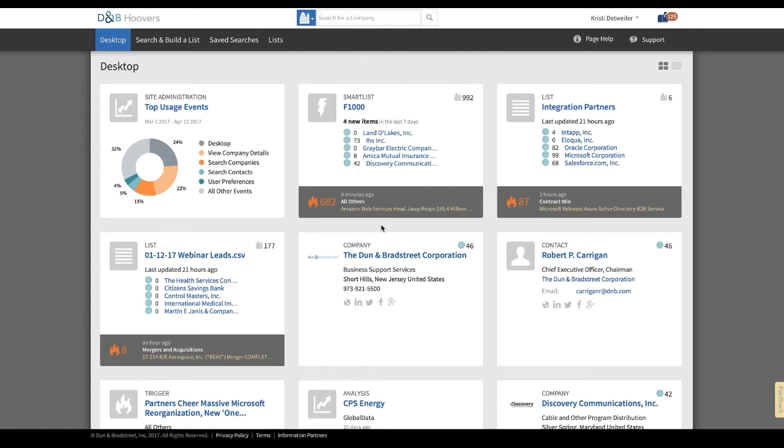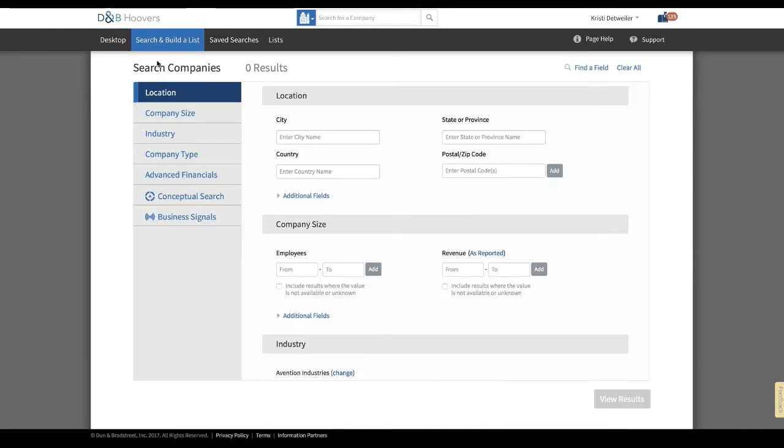First, let's look at how easy it is to build targeted lists with D&B Hoovers' intuitive search interface. Our list building functionality showcases the most commonly used search fields while providing quick access to the more than 175 search fields that are available. Let's start by identifying a set of companies to target and then layer on the possible decision maker as a second step. Click on the Search and Build a List menu, then select Companies to access the Company Search form.